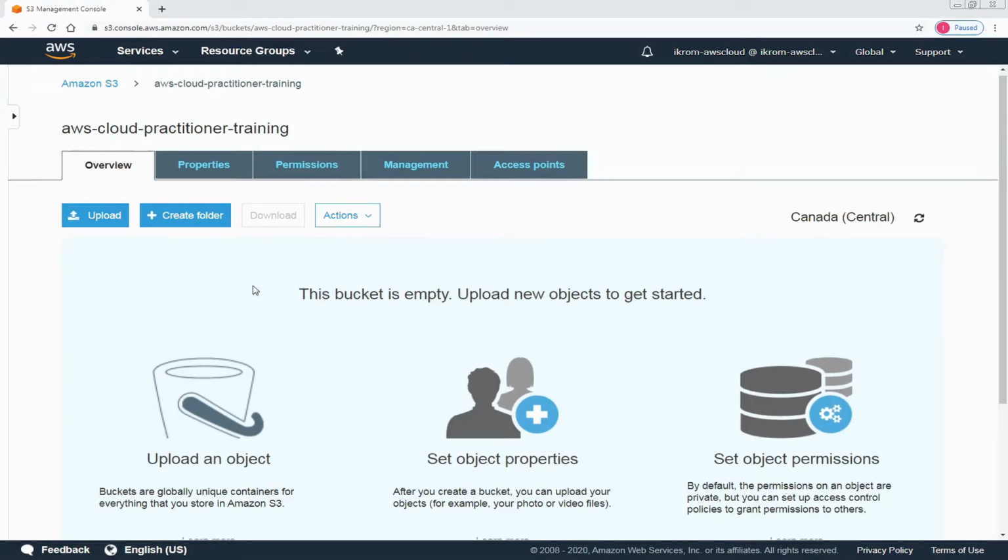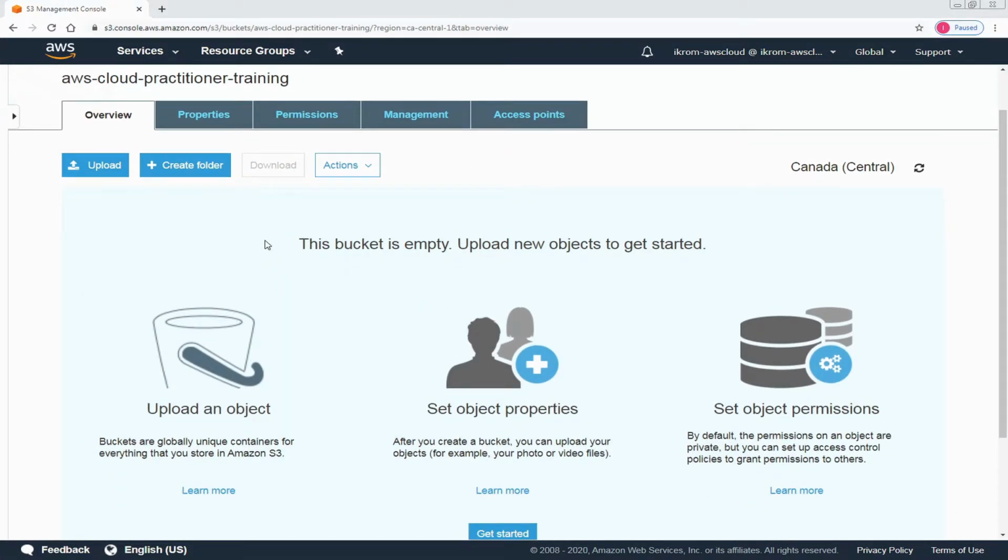So then in here, we can start uploading an object. By the way, an object can be any kind of file. It can be a text file, images, videos, etc. Again, here we have two options. The first one is we can create a folder and then upload our objects into that folder. Alternatively, we can upload objects directly into this bucket without creating a folder. So we will do this one, upload.